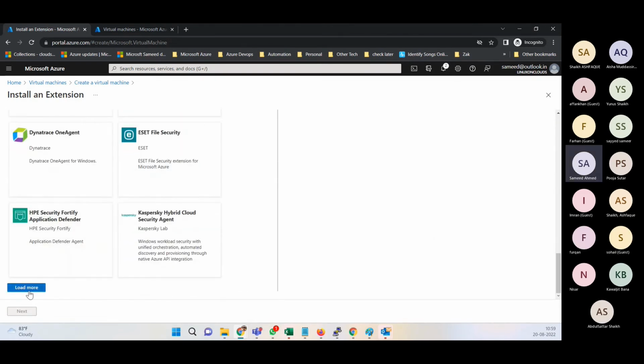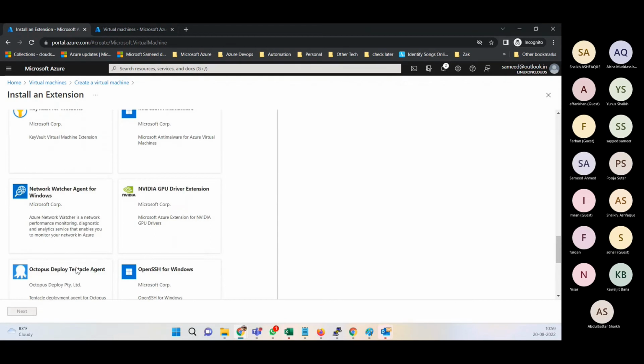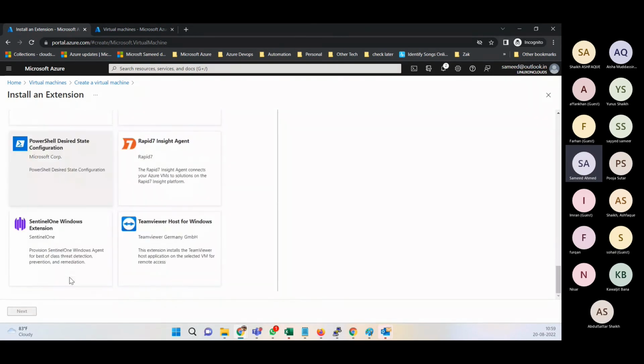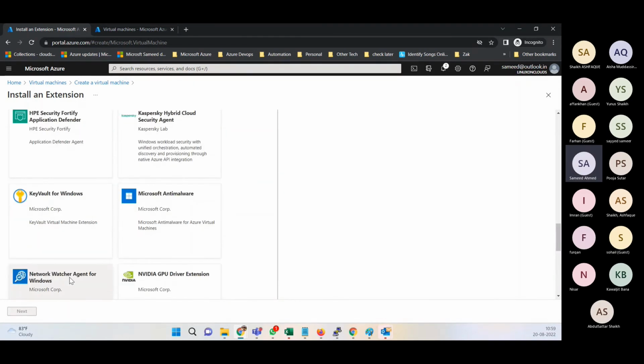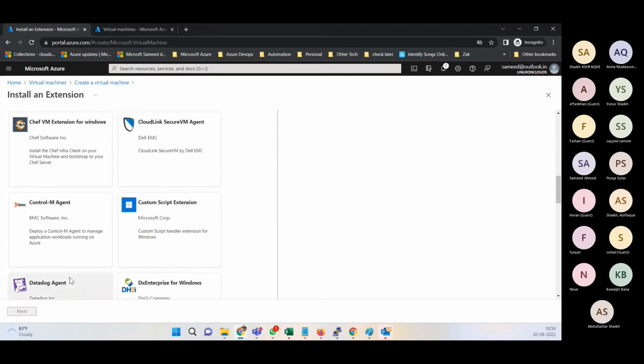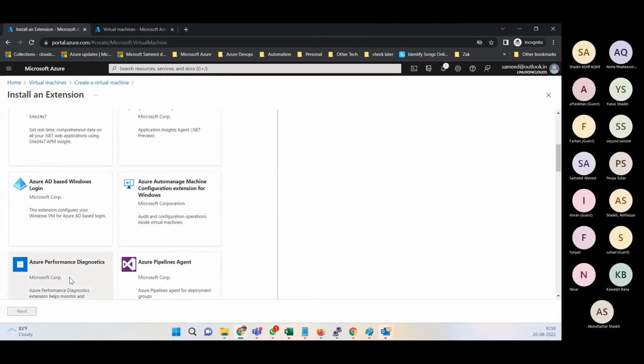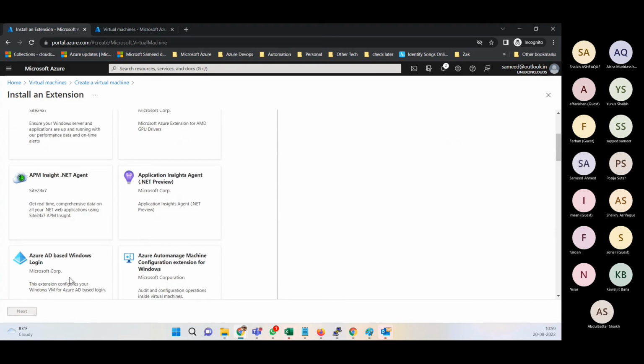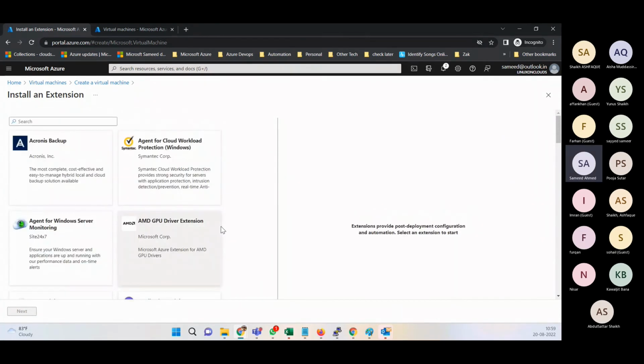Right. So there are a number of extensions available. Generally, we provide extensions through code only, but AD join. Where's AD join? I want to show you that one.